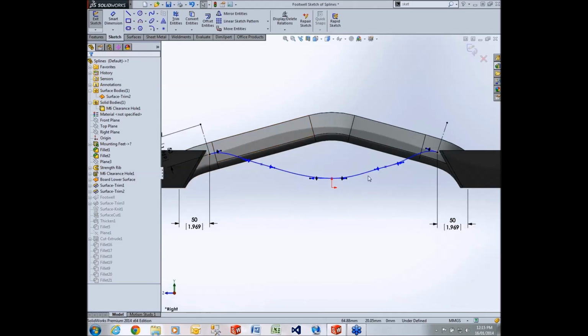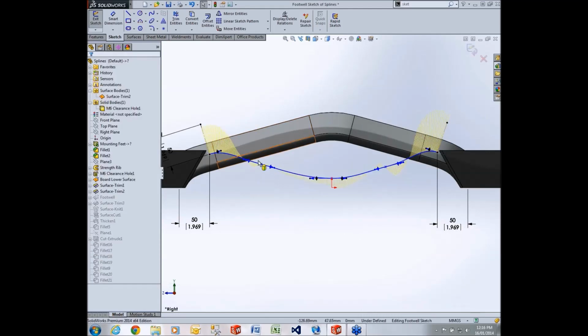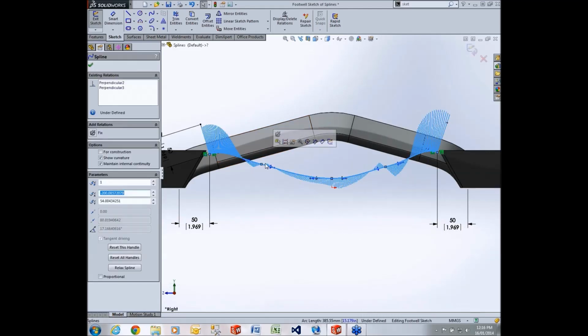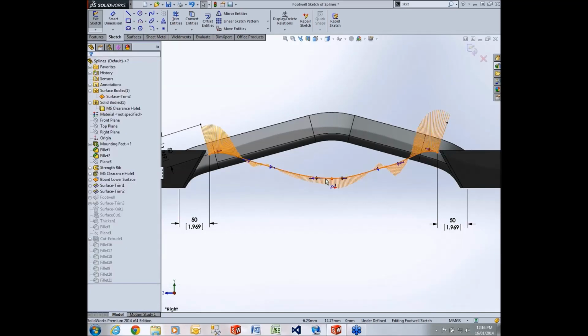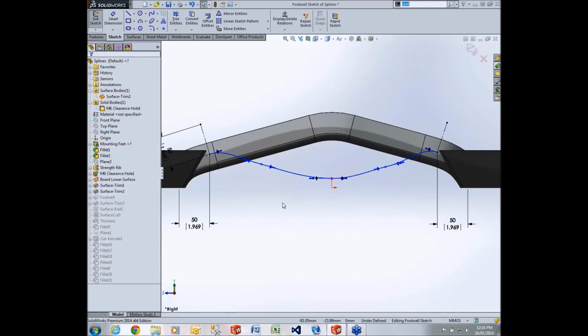It looks okay, but if I was to bring up the curvature combs for this spline, we can see that it has lots of inflection points where the curvature is changing from being concave to convex and back again. And in the end, if we were to machine something based on this, you would generally end up with more tool wear, and the shape itself is not going to be as aesthetically pleasing as if we had fewer changes in curvature. So I'm just going to hide the curvature combs for this, and we're going to create a brand new spline. So underneath the spline tool now, we have an option called style spline.